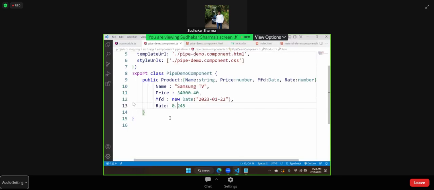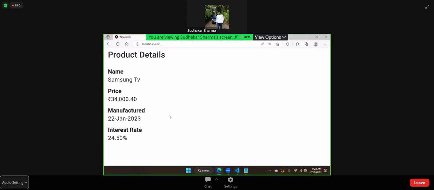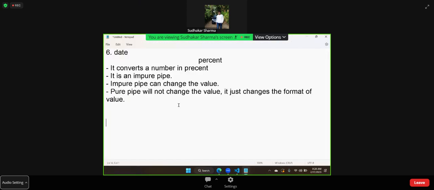Converting the format. It is not just changing the format, it is changing the complete value. In this case, these types of pipes are called what? Impure. So syntactically, how do we define it? We need to add it like this.